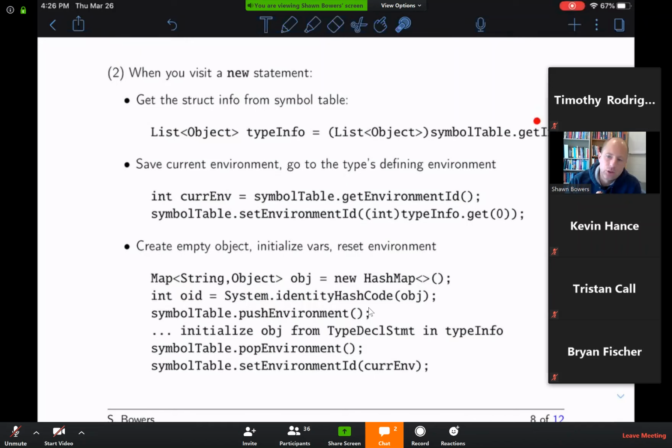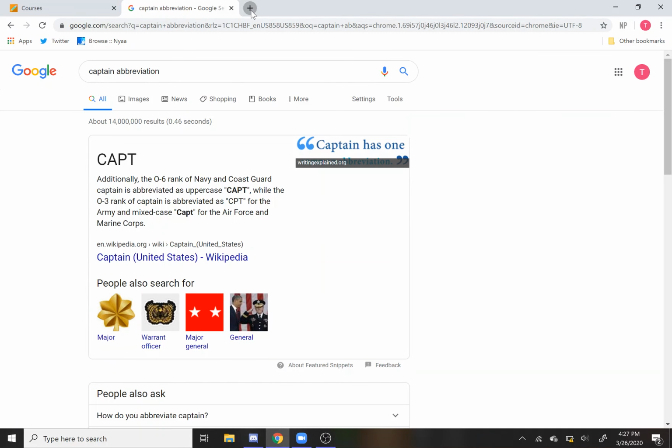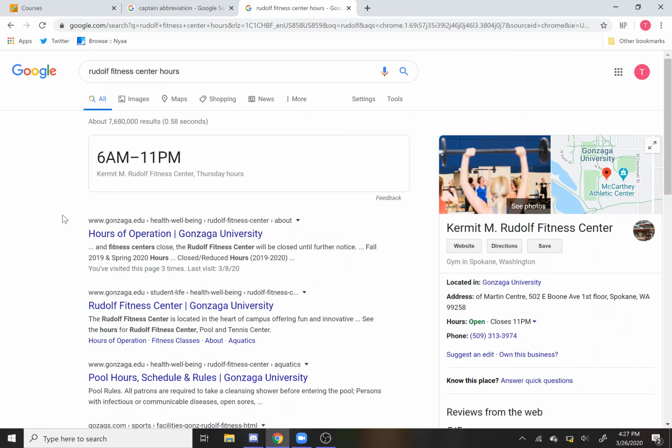That's described here. So the first step when we see new is we get back the type information. Then we grab our current environment, where new is being called. And then we basically do this time jump: we jump back to the environment that T was defined in. Then we create a new object as a hash map that's going to represent the object value. We then also generate the OID from that object. And then we go through the type decl statement and we fill in the object. Once we've filled in the object, we pop the environment and jump back to our current environment.